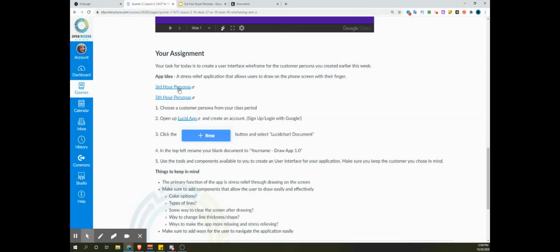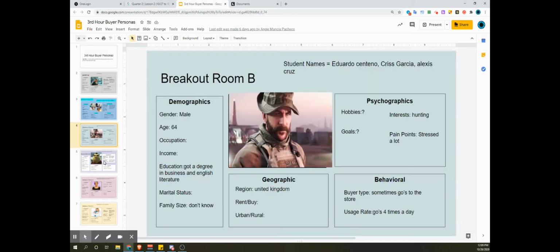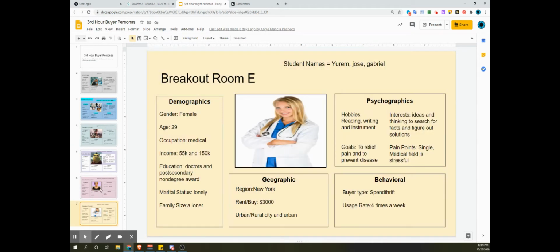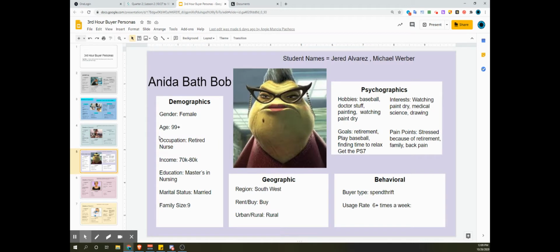All right, so the first thing we need to do is identify which customer persona we want to focus on, right? So I'm going to open up a third hour one. You open up whichever one makes sense for you. In this document here, we have several different customer personas. I'm going to first choose one. The customer I'm going to make mine for is this old woman here. She's 100 years old, and here's all this stuff about her. So I'm going to keep this open for myself.